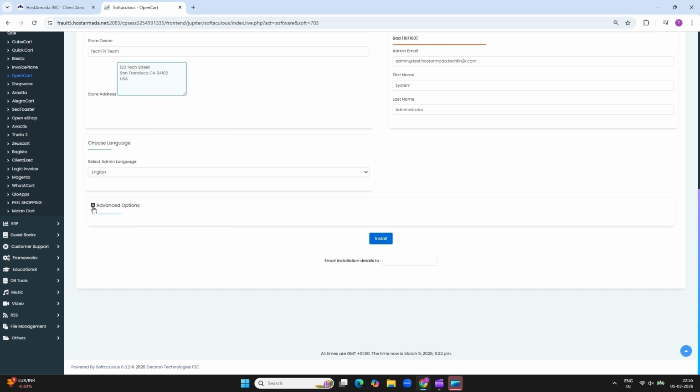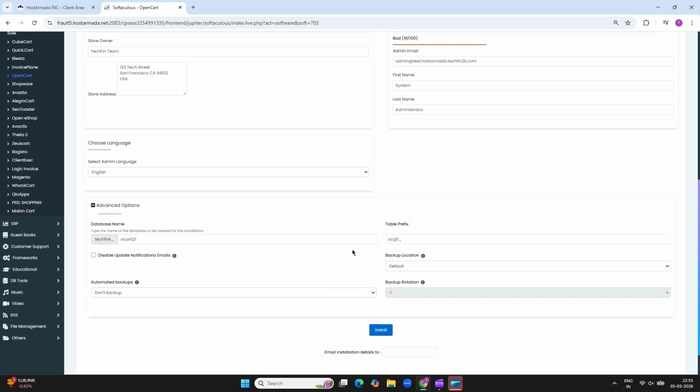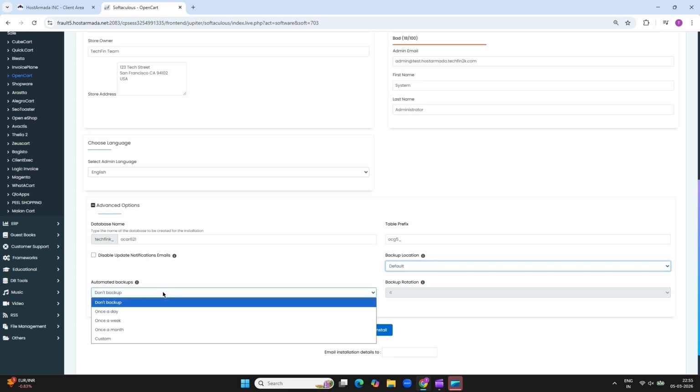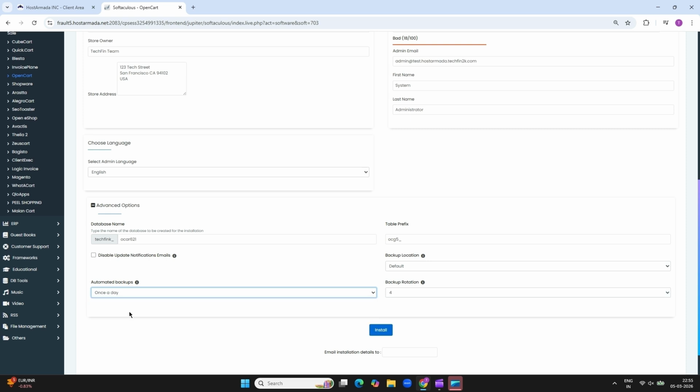Now let's look at the Advanced Options section. This is an important part because here you can configure the backup settings. Backups are very useful. If anything goes wrong with your website, you can restore it using these backups. So make sure to choose the settings carefully. First, select the backup location. Then choose the automatic backup frequency. In this example, I'm selecting once a day, so the system will automatically create a backup every day to keep the website data safe.